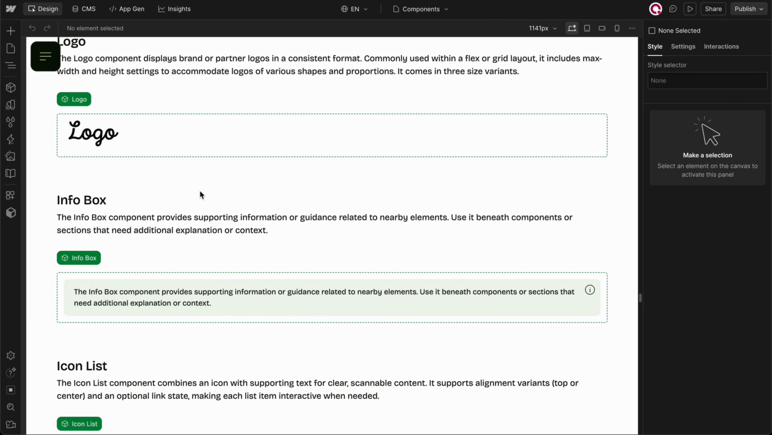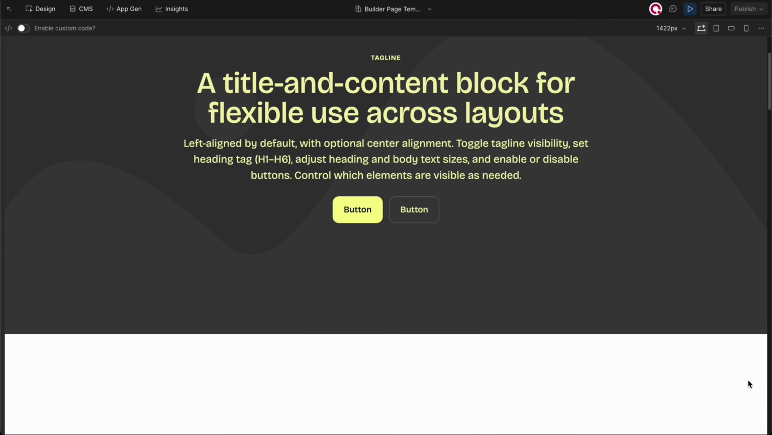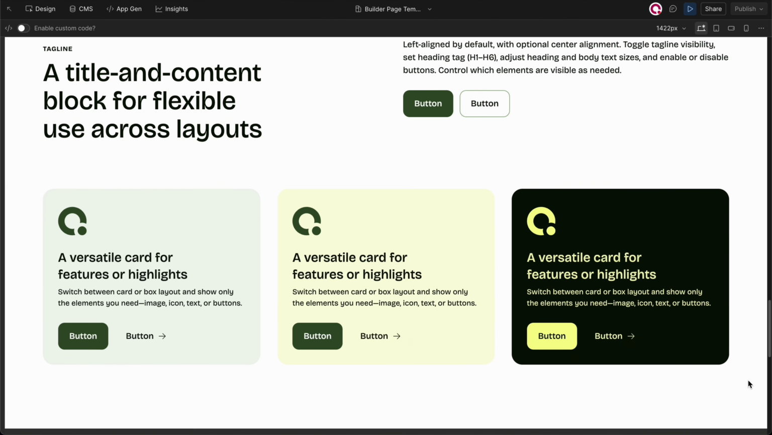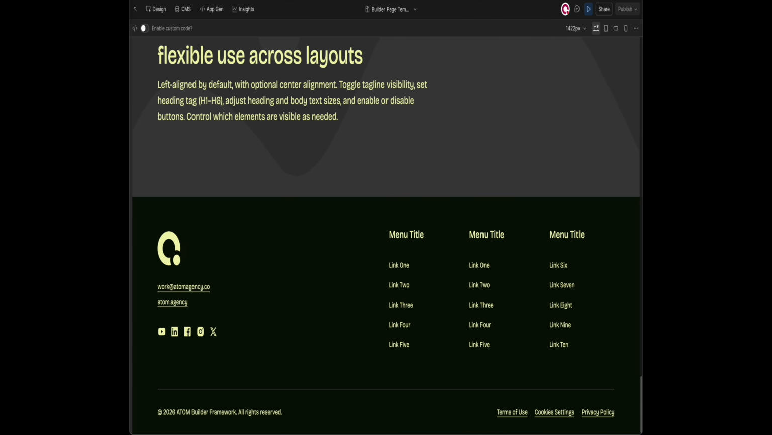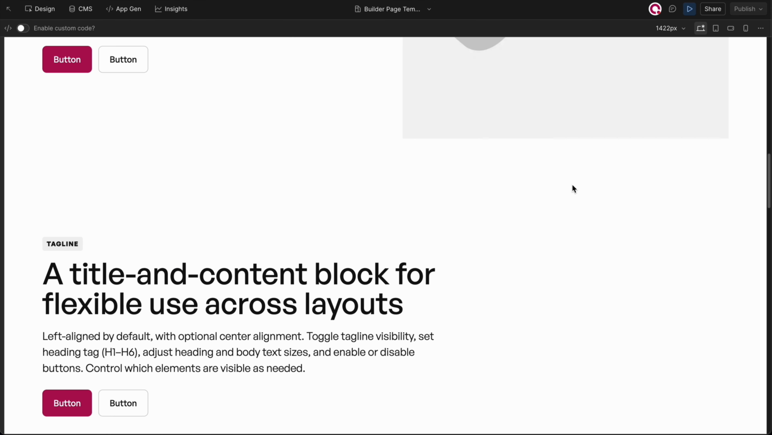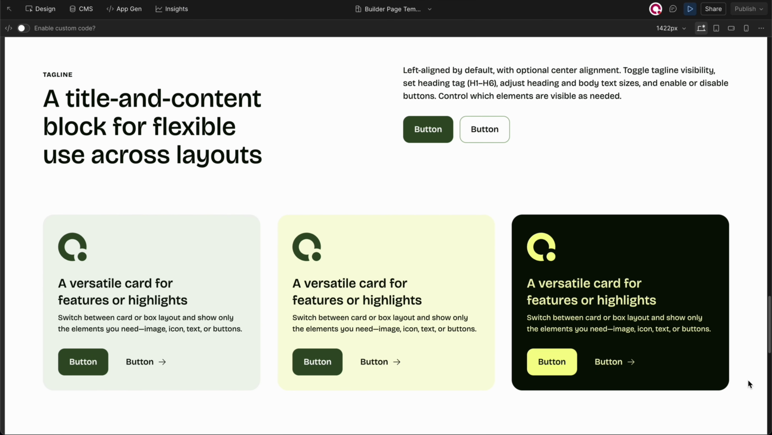And also, of course, your starter templates are all updated. And this is what it looks like now. And this is what it looked like before. So in just a few minutes, we have a new brand. And there you have it.